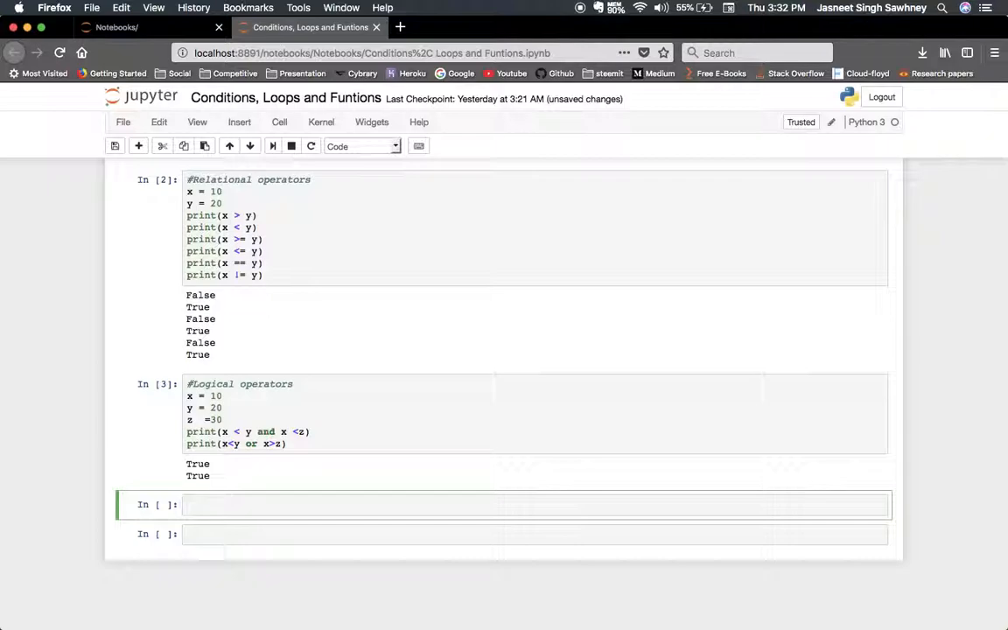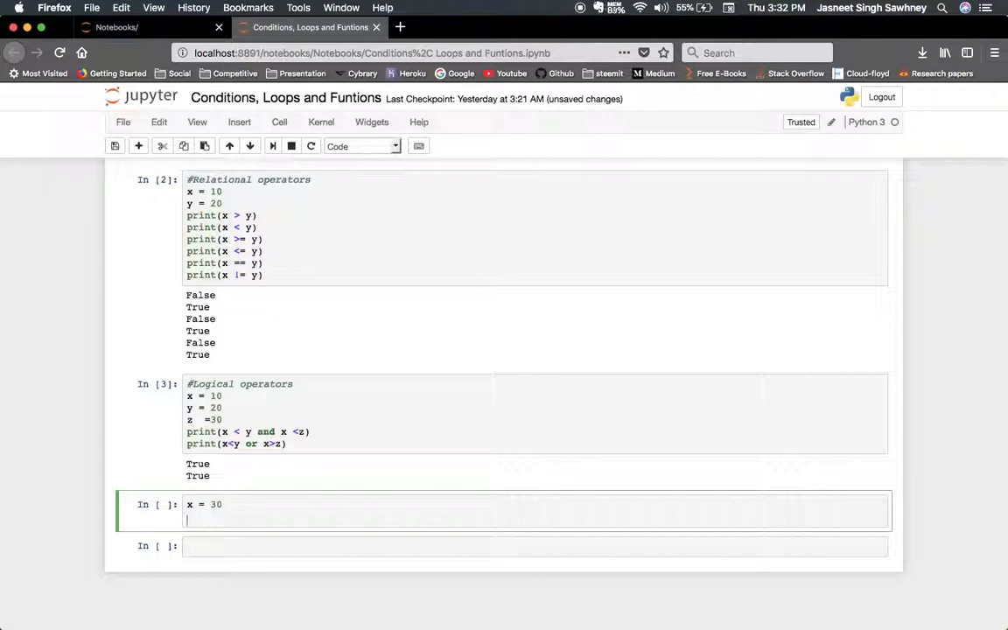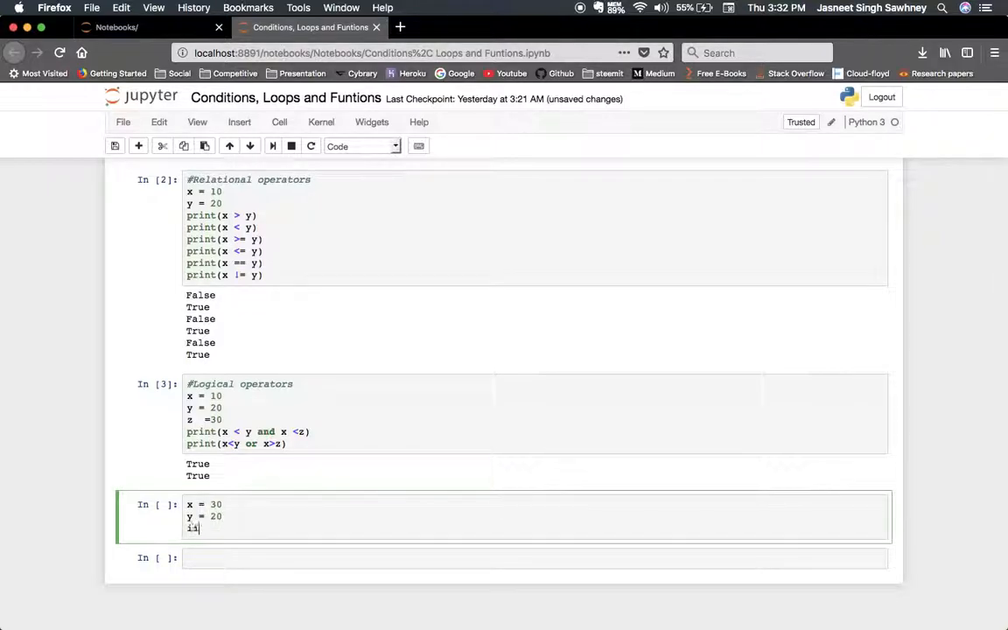So the basic syntax is something like this. Let us suppose we have two variables, x equals to 30 and y equals to, suppose, 20. So if x is greater than y, then we have put the condition, we have put the if statement, then we'll put a colon.